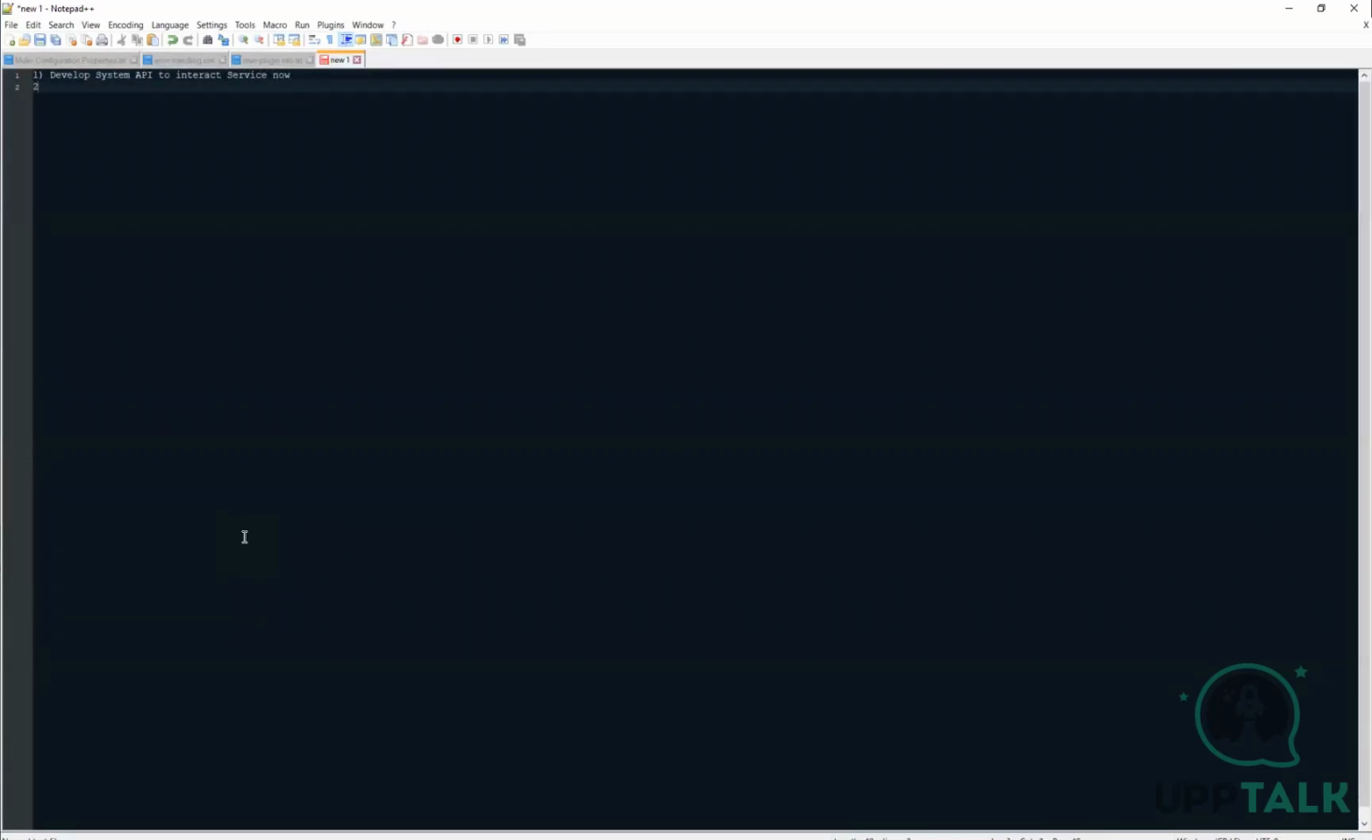Okay. So second step is develop another system API to interact with the SolarWinds database. Okay. So as part of this, the first step is we design RAML.